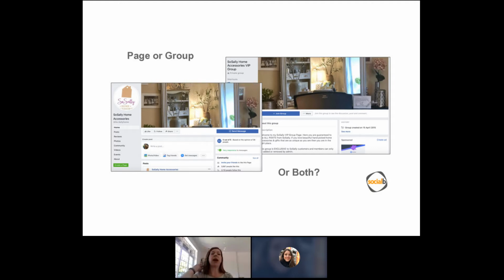So it works really well, but it's also given priority in the Facebook algorithm. So that's why if you've got a page, I would also definitely consider that you get a group as well, whether that's for VIP customers.